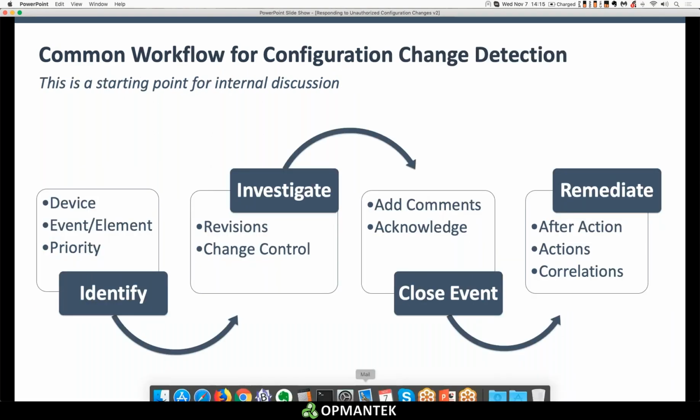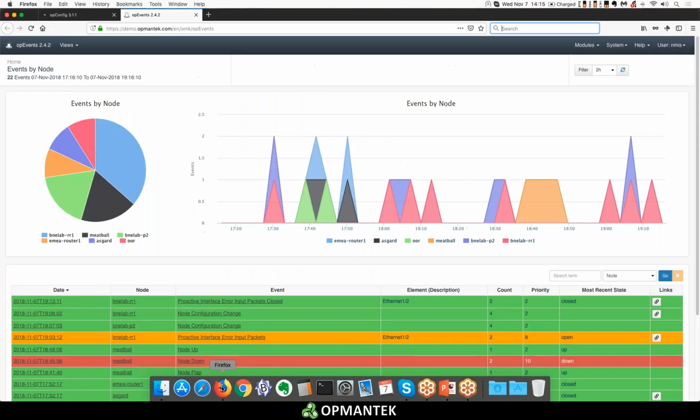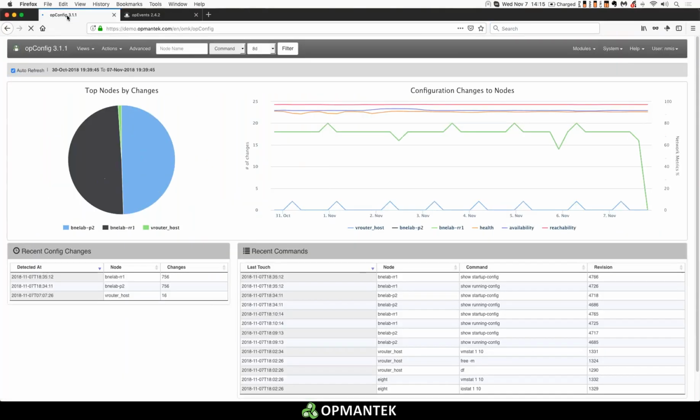So before we get into the workflow process, let's take a quick look at what opConfig looks like. The opConfig dashboard is pretty straightforward. Across the top left, you have all of the nodes that have had changes, and the current filter in place is 8 days. So you can see there's a pattern of changes happening here over this period of time. You can see there's a certain list of devices that are here.